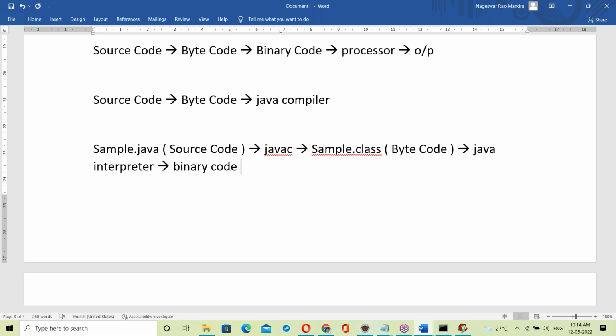See, compile time is top to bottom. All the statements from top to bottom generate the .class file, but at runtime the interpreter is involved. Program execution by the interpreter, converting it to binary code.